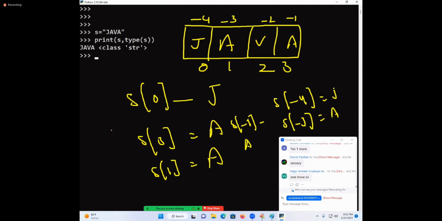Next, S of 6: index error. S of -6: index error. Understood? 0, 3, 1, -4 and all those are valid indexes. 6 and -6 are invalid indexes. What is the length of this now?